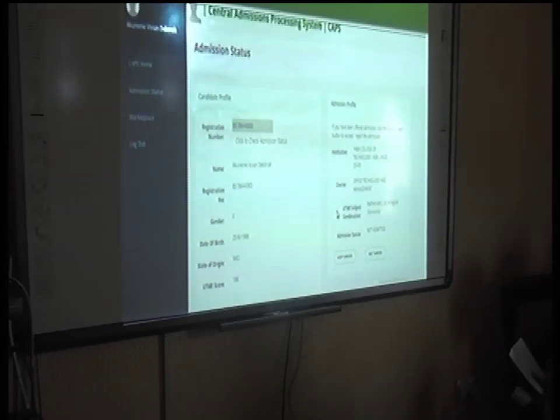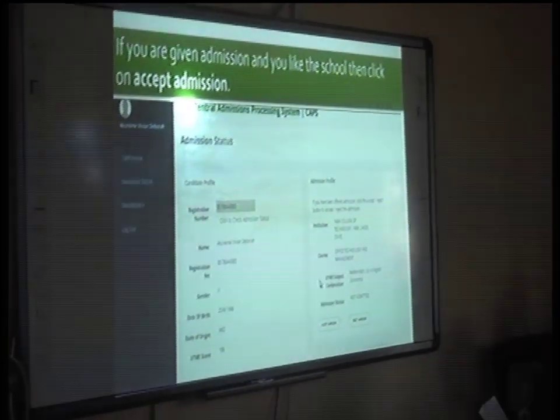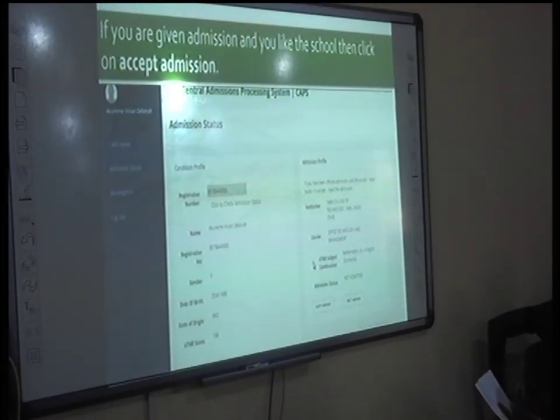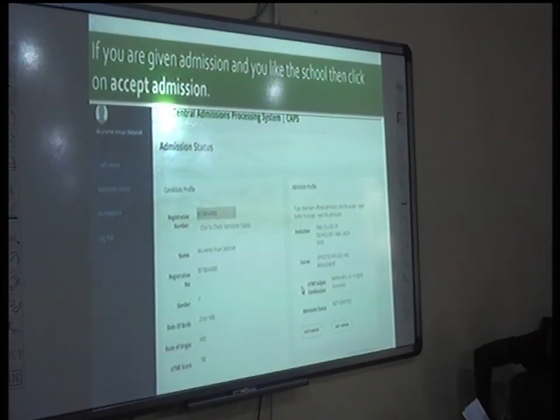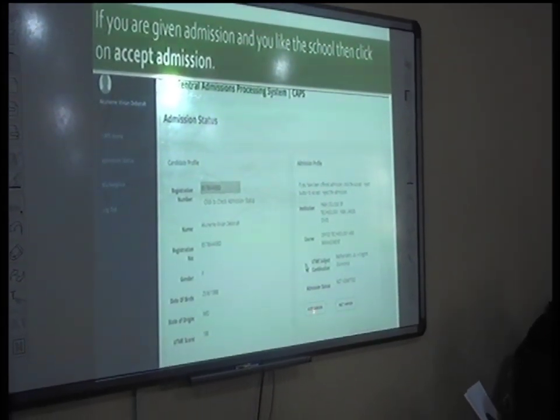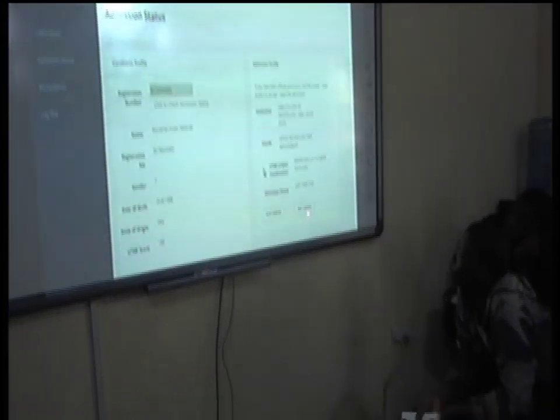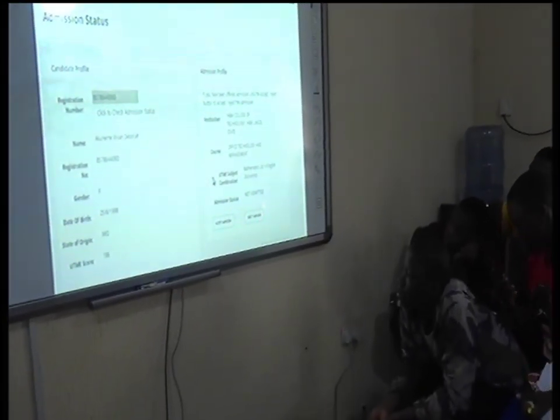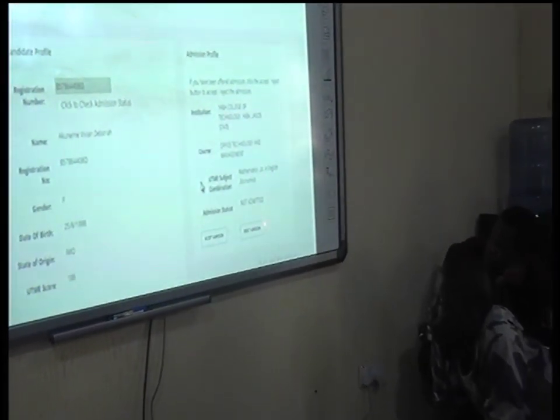So the next step, if you are given admission and you like the school, then click on accept. How do you click on accept? Now, if you go to this place, you will see accept admission or reject admission. Can you see it? So this is where you do the acceptance.